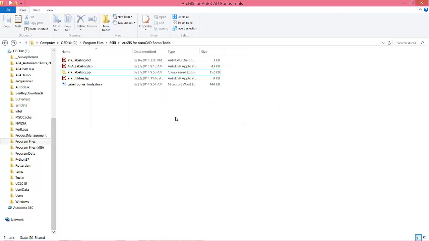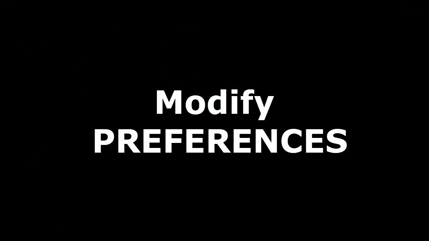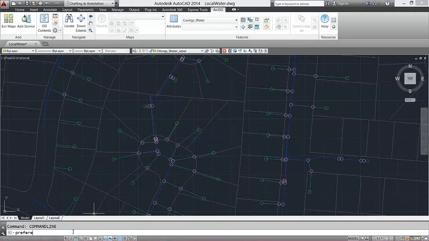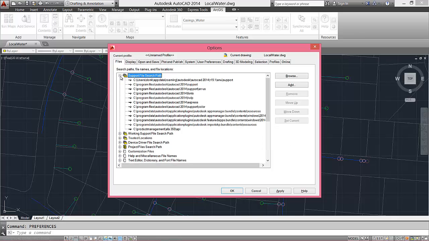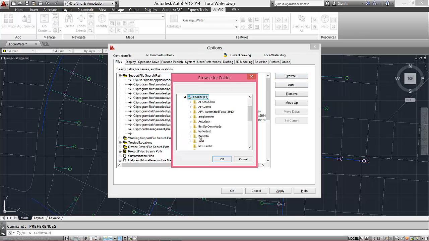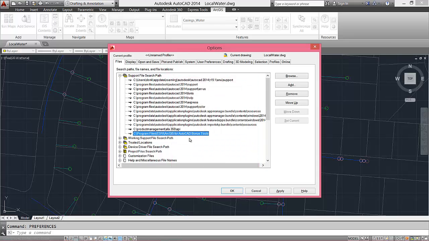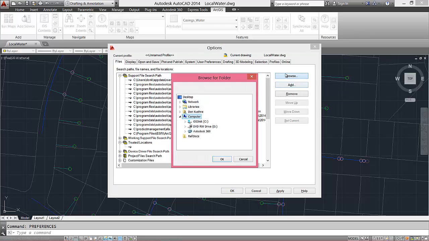I need my AutoCAD profile to see the customization files so that I can use them. I use the AutoCAD Preferences command to set the search path and trusted applications path. While I'm here setting the Trusted Applications path, I'll also set it to my ArcGIS for AutoCAD application, so AutoCAD doesn't keep prompting me every time I use it.